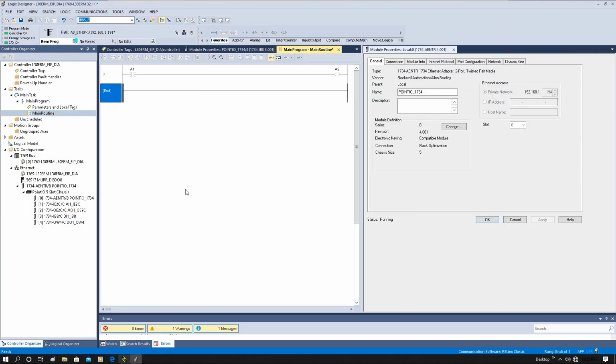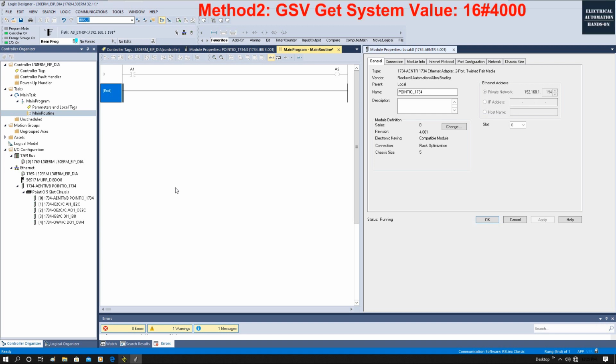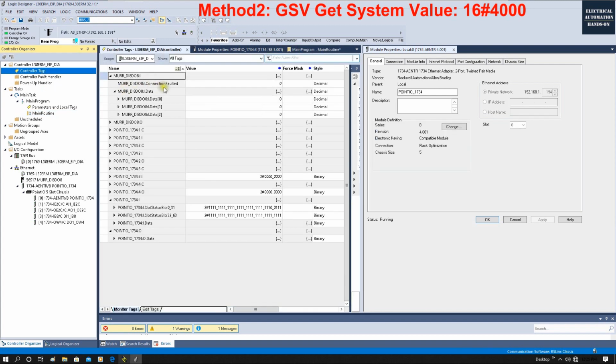Alright, the second method is using the GSV instruction, getting system information. This is also the uniform way I usually implement in every project, because it doesn't rely on an existing variable like this connection faulted. So I can use this GSV method to read the status for every Ethernet device. And because the GSV needs multiple cycles to read the system status, personally I will not recommend you program the GSV under the main task.